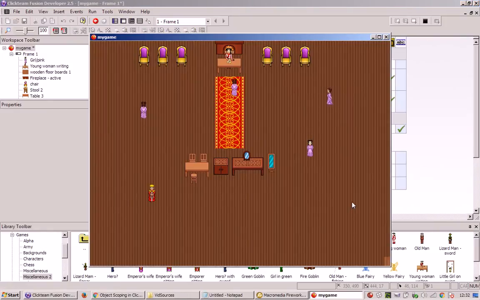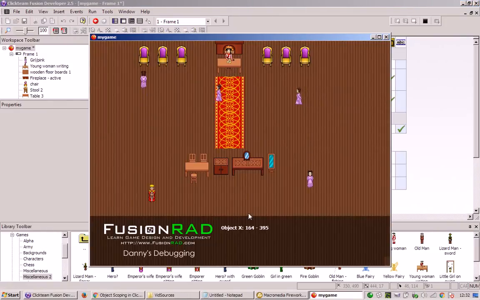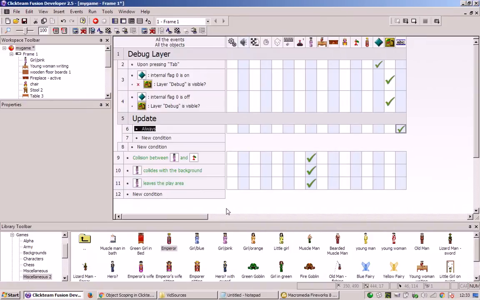So if I hit F8 and run the game now, you can see now that I've got the X and the Y coordinate of our player, which is the emperor. As you can see, as I move the object, it's always updating the coordinates. So you can see how already we're starting to build the debug system and it's coming together.